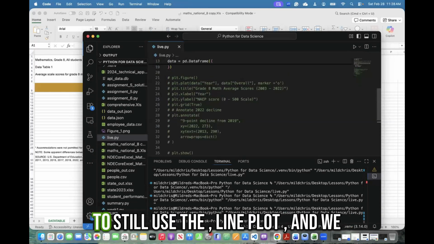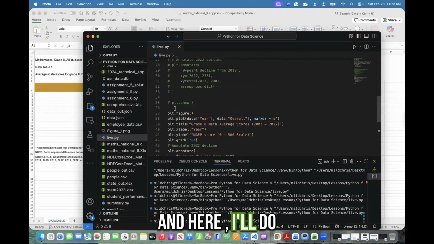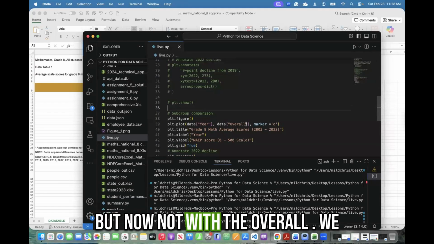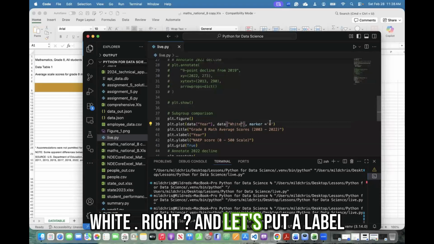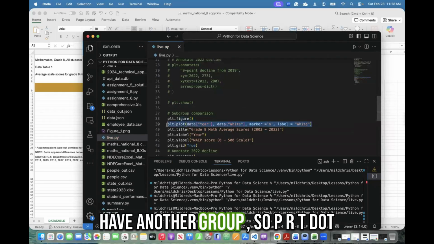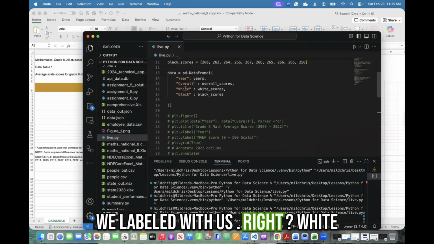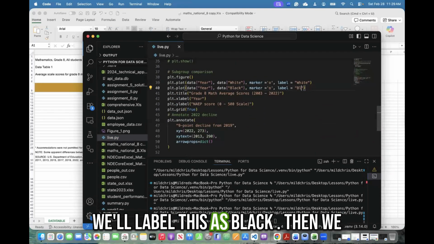Let's say we still want to use the line plot and compare Black and White. Let me copy this, and here I'll do subgroup comparison. We want to compare the year, but now not with the overall. We want to compare the year with White, right? And let's put a label here. The label will be White. Then we have another group, so plt.plot. We want to do Black, so that's what we labeled it as, right? We'll label this as Black.